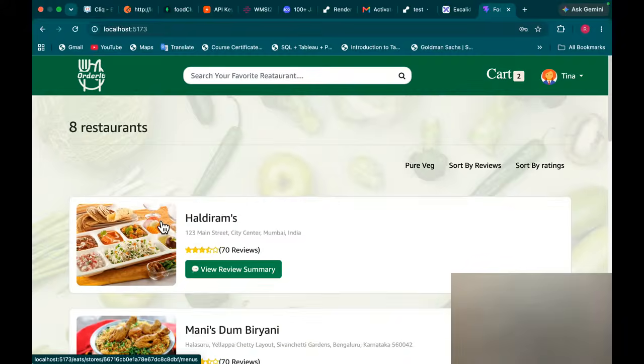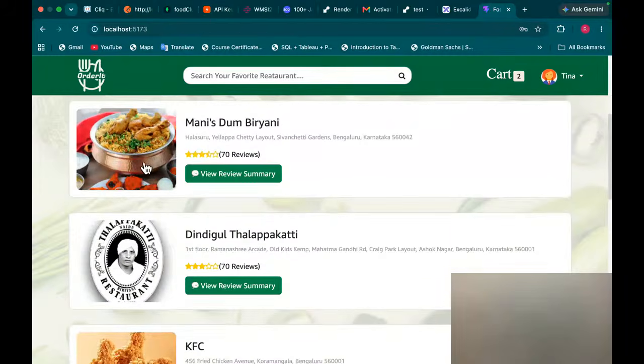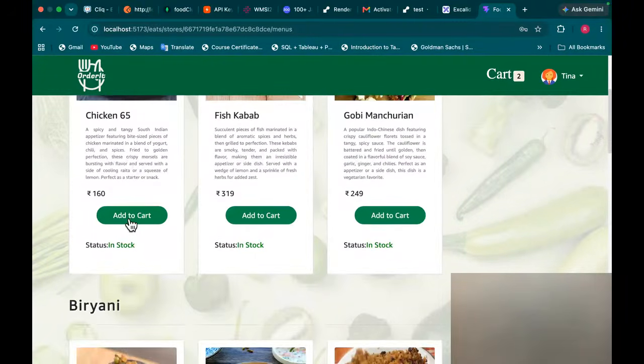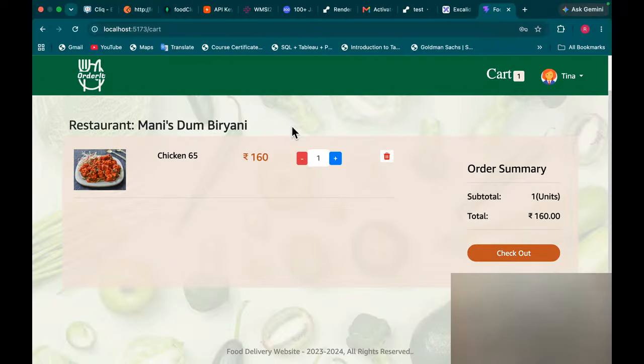Now, for example, go back. From Mani's Dum Biryani, if I try to add an item, what happened? It got replaced, right? Now it is coming from there. You can add from here also, and according to that the prices and subtotal are coming.